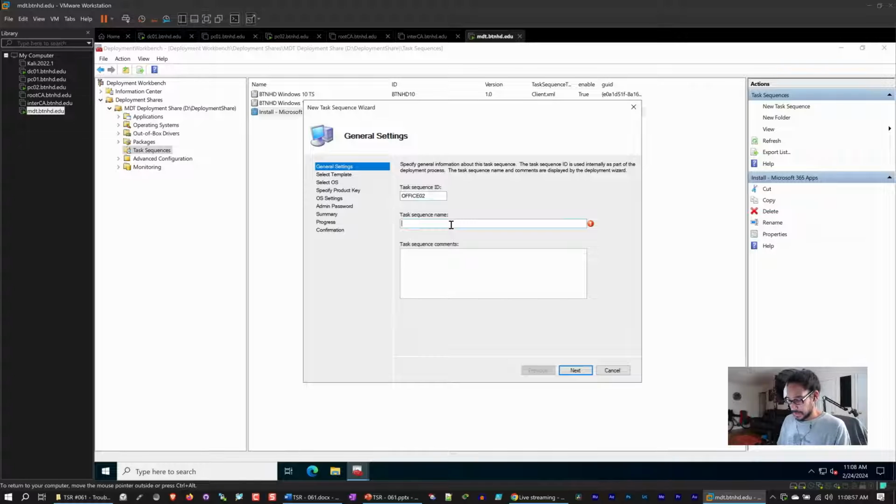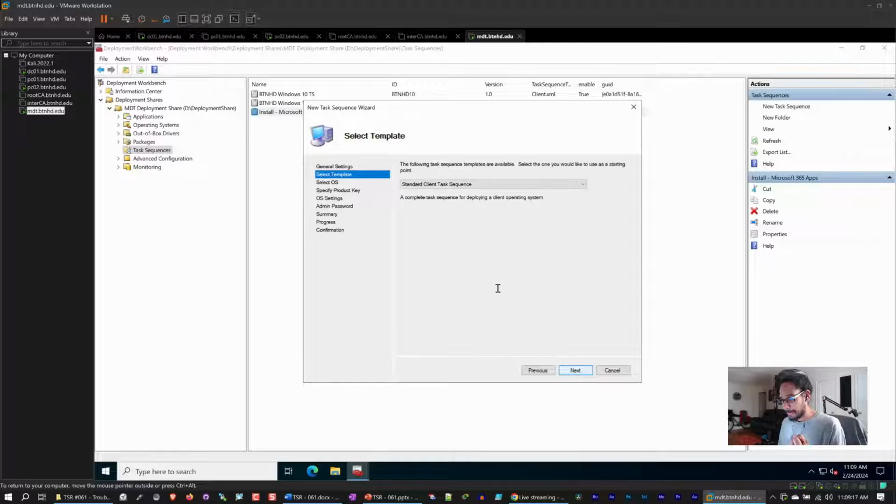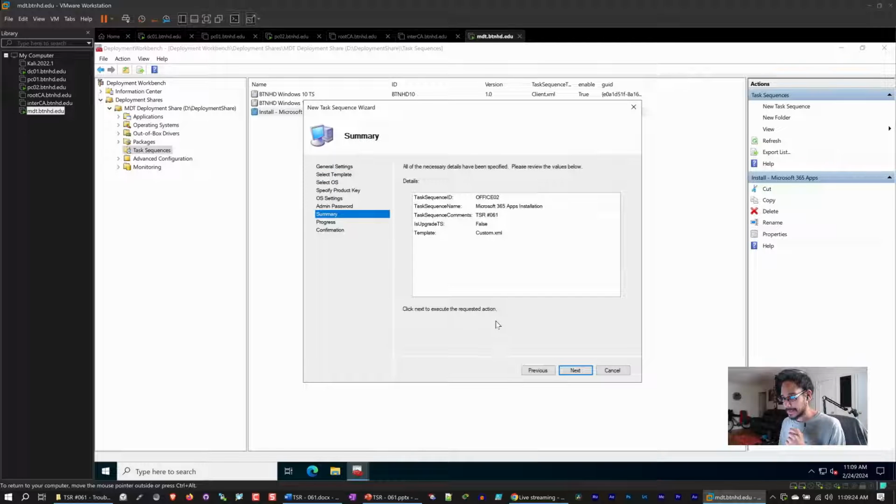Give your task sequence a name. I'm going to call it Microsoft 365 apps installation. I mean, it's up to you. Give it a comment. TSR number 061. Today's episode 61. Yeah, I'm going strong. Click next here. Your template is going to be a custom task sequence. We're going to click next.